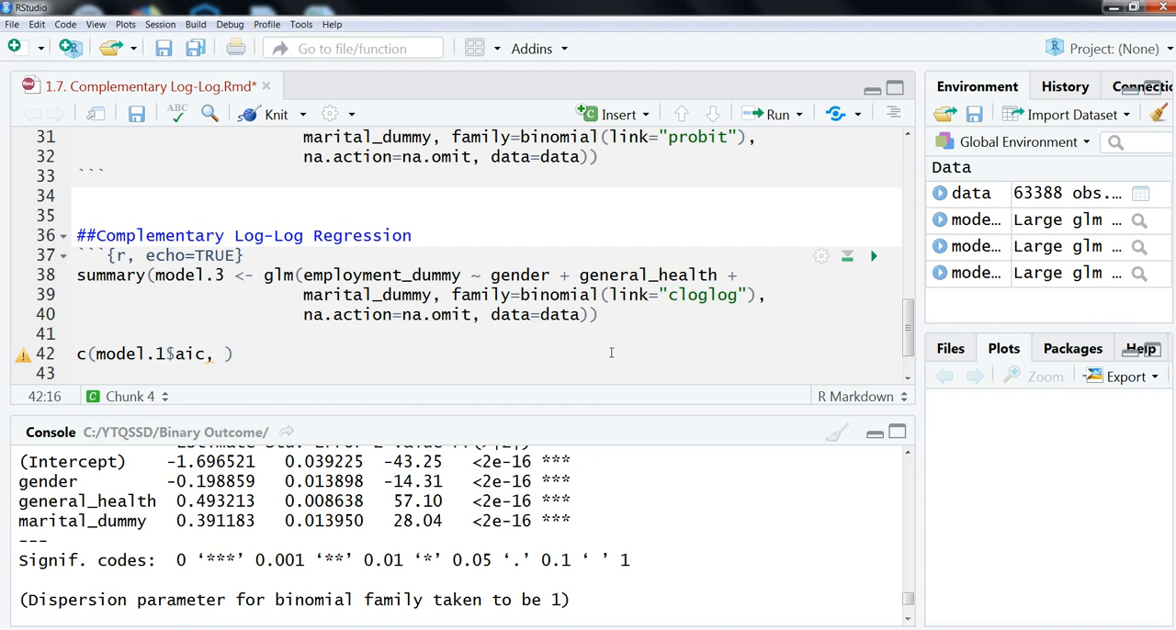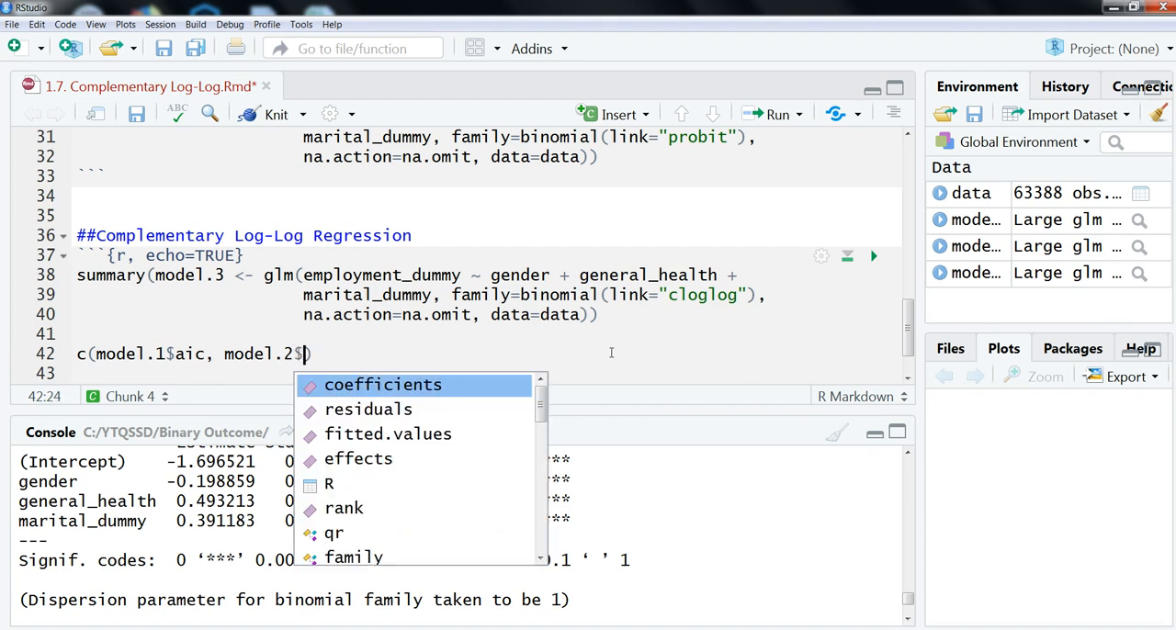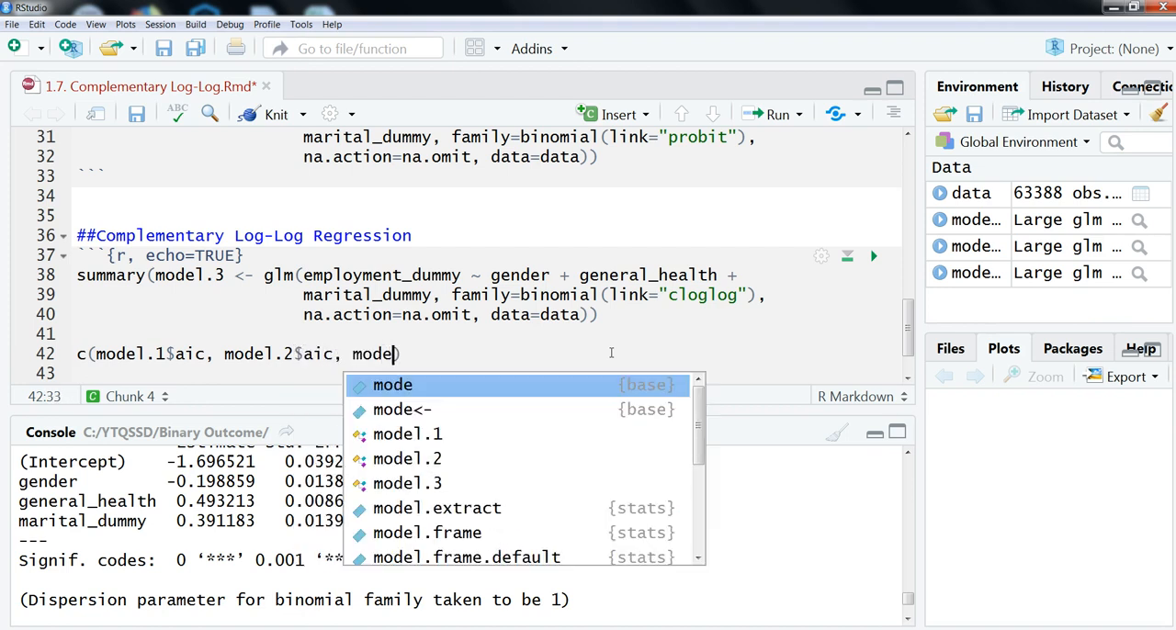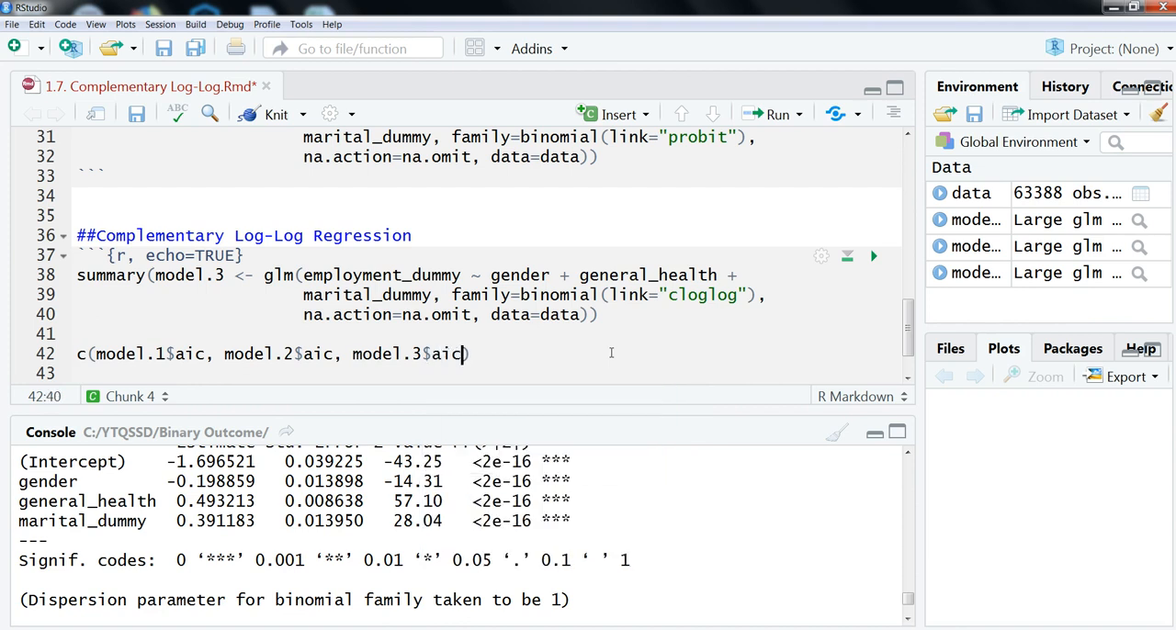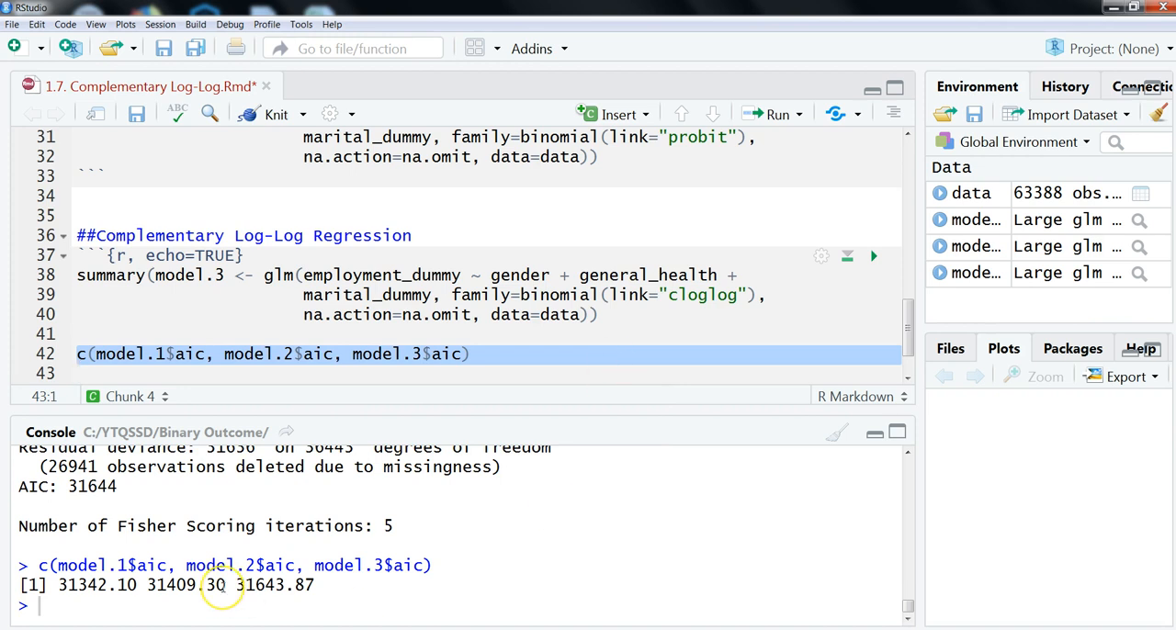Each one of these models saves a whole bunch of things, and one of them is the AIC value. Model 1 is for logit, model 2 is for probit, and model 3 is for our C log-log. So let's highlight that and run that. When you're looking at AIC values, you're just looking to see which has the smallest one here.